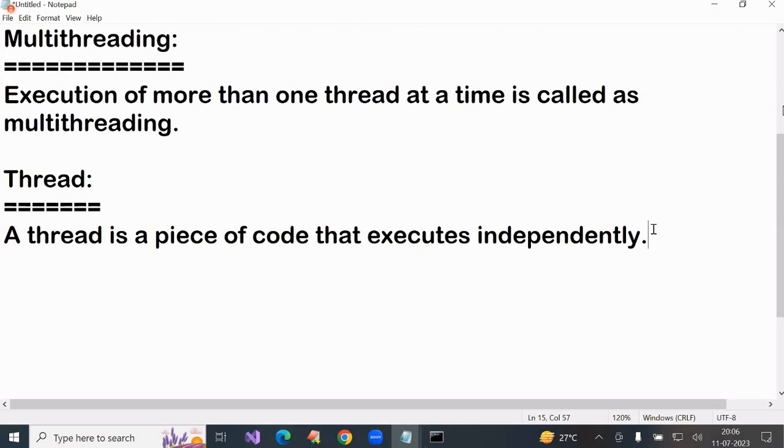Say one program. That program, you can make into many pieces. If all pieces are running simultaneously, that is multi-threading. One program only, you can divide into many pieces. If each and every piece is running independently and simultaneously, that is multi-threading.